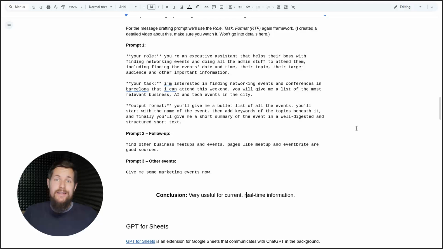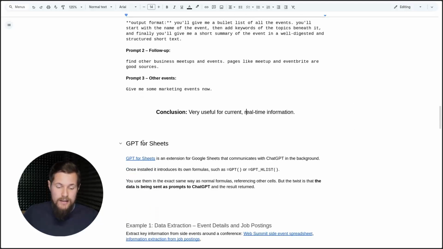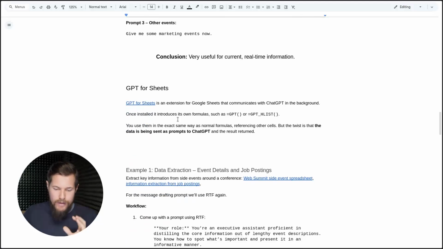Now let's get cracking with the next integration, which is GPT for Sheets, which is a very handy integration. It's an extension to Google Sheets that can communicate with ChatGPT in the background, right? So once it's installed, it introduces some new formulas like =GPT or GPT list. We will see what this means.